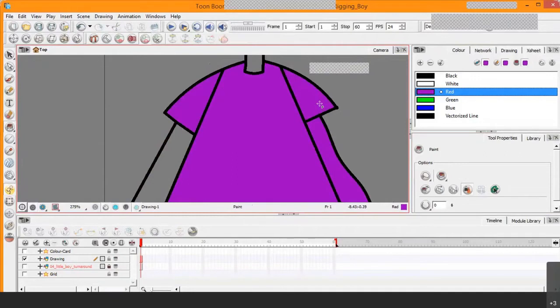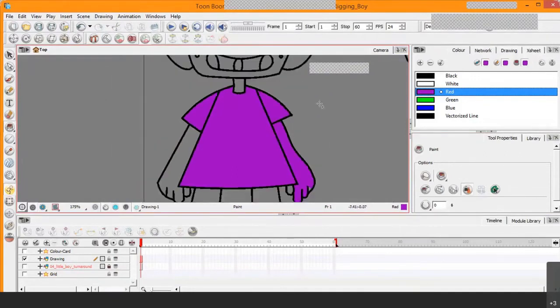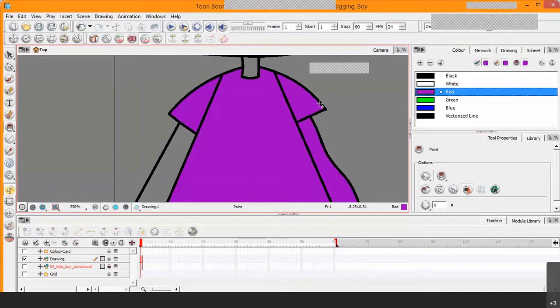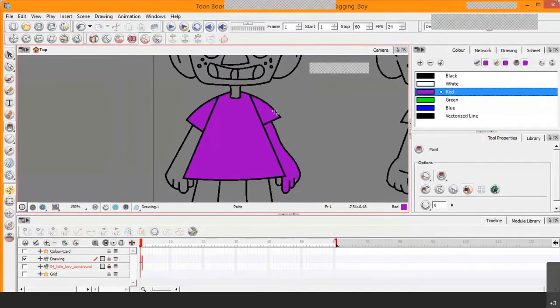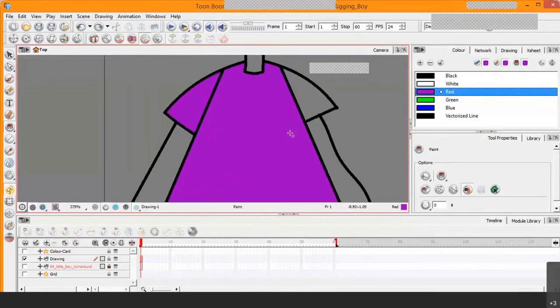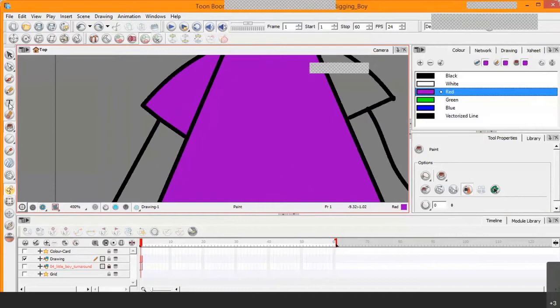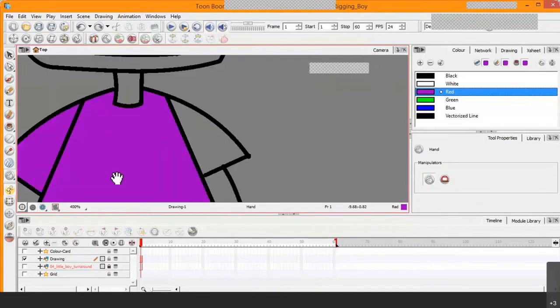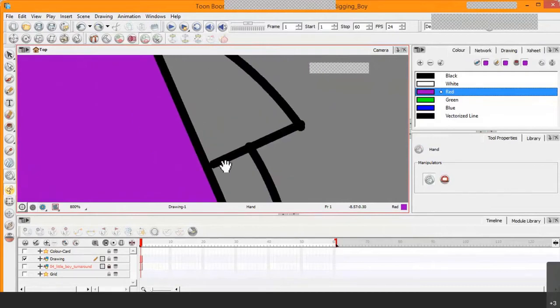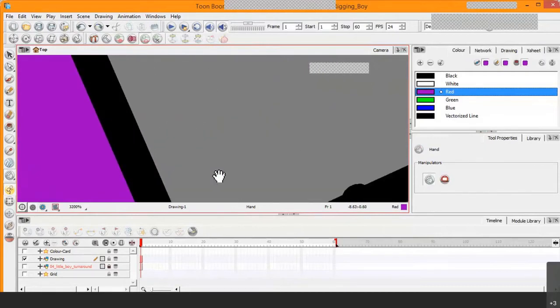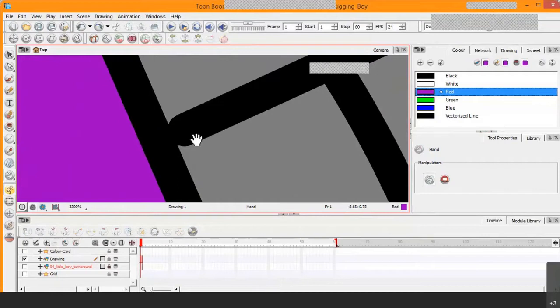Paint. Okay, now you see what happened a while ago? Notice that I wanted to paint the sleeve. But instead of painting just the sleeve, it actually painted down to the arm. This is not what I want. So what does that mean? That means that there's a small opening in the line art. So I have to now go in closely and examine it. I'm assuming that right here is where the issue might be.